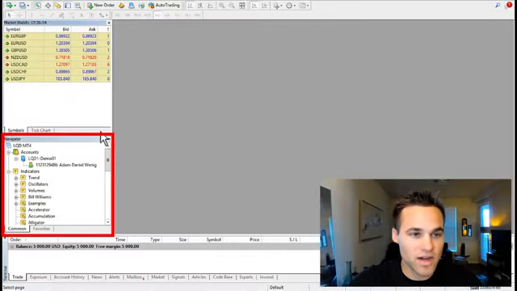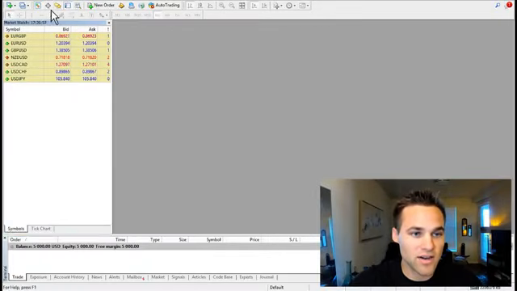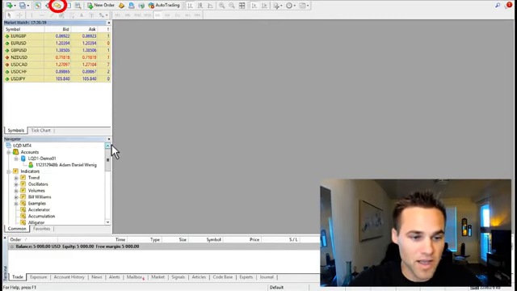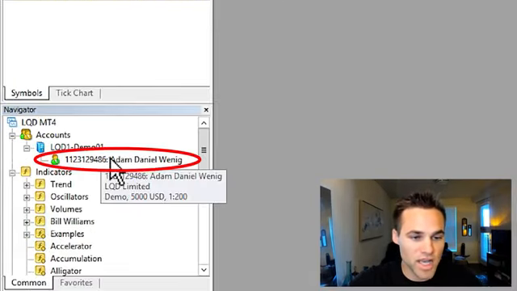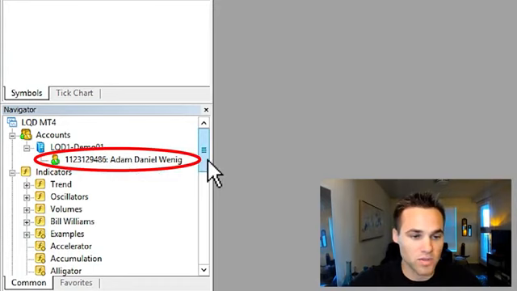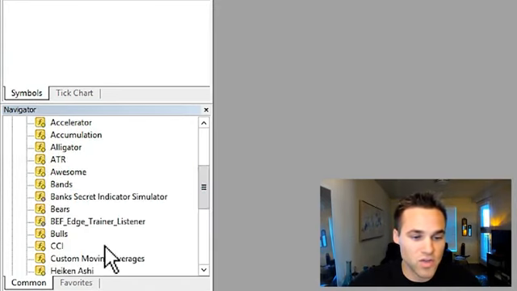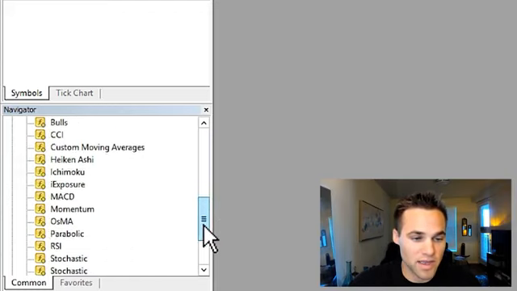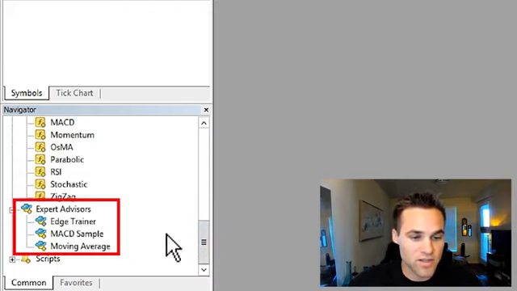So this is the Navigator window. You can close it out just like here, and you can also open it up again just by clicking that button here. Basically here you can see which account you're logged into. If you're playing on multiple different accounts, you can switch between your accounts right here. You can also see all of the different indicators which you can drag onto the chart, which we'll explain later, as well as any expert advisors that you may be using.